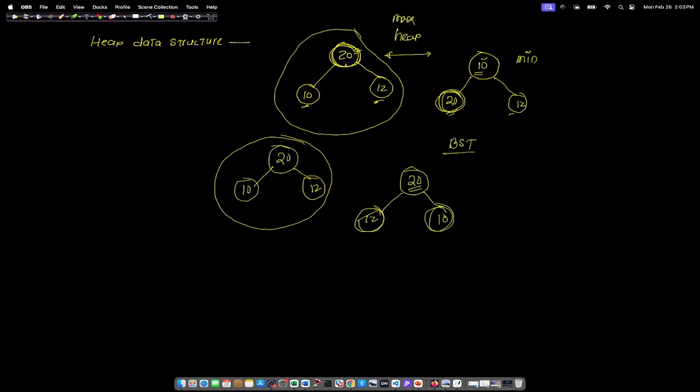Min heap tree. So in this video, we'll talk about the heap tree or heap data structure. Also, we'll see how to add an element or insert an element in the heap tree, and also delete an element from the heap tree.